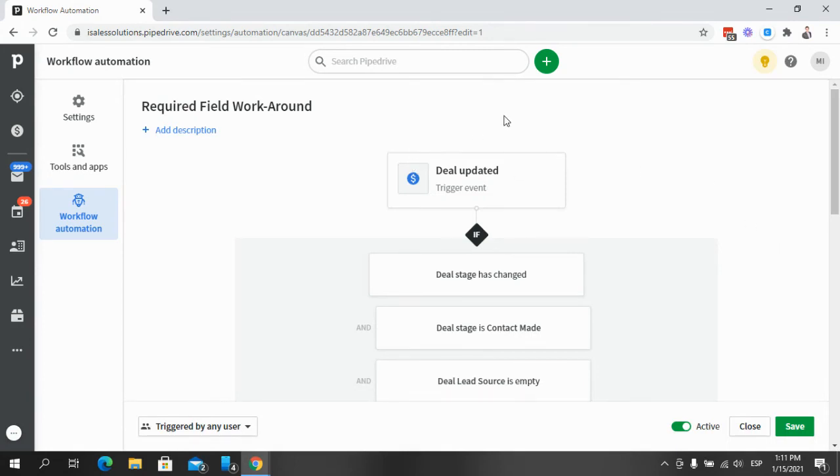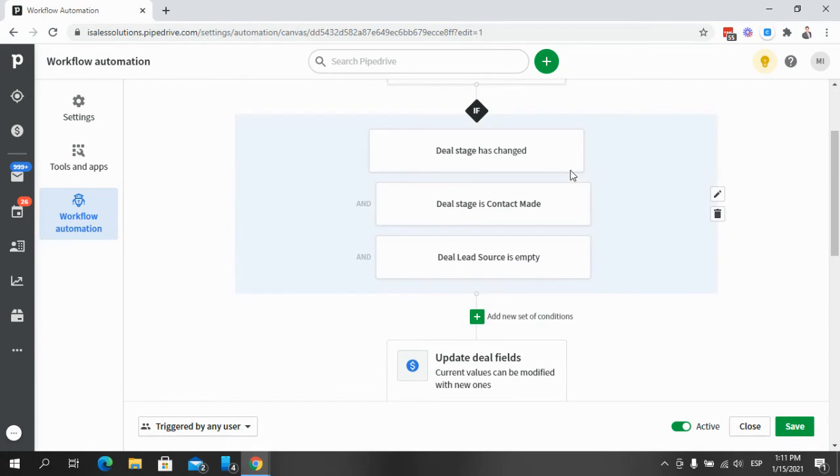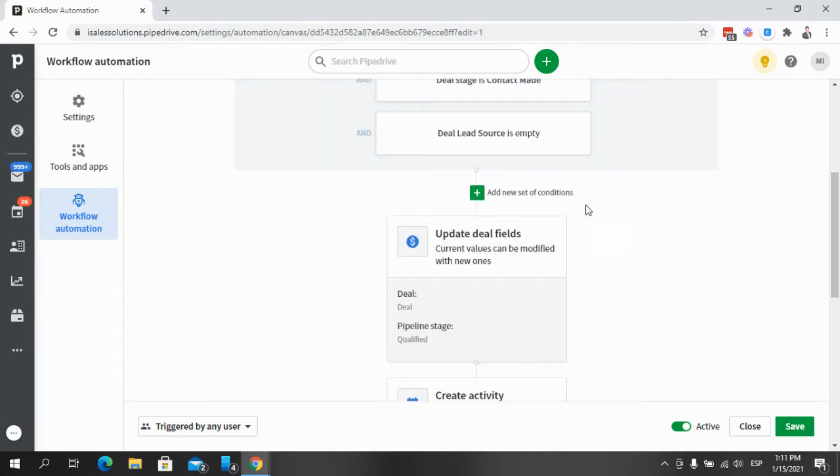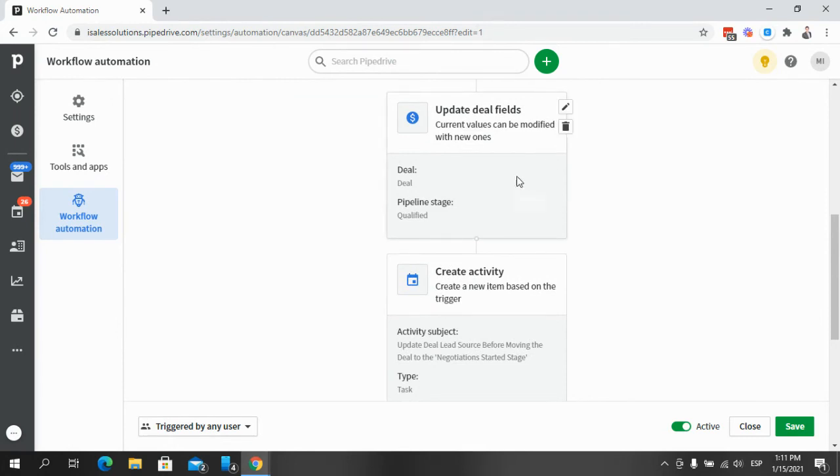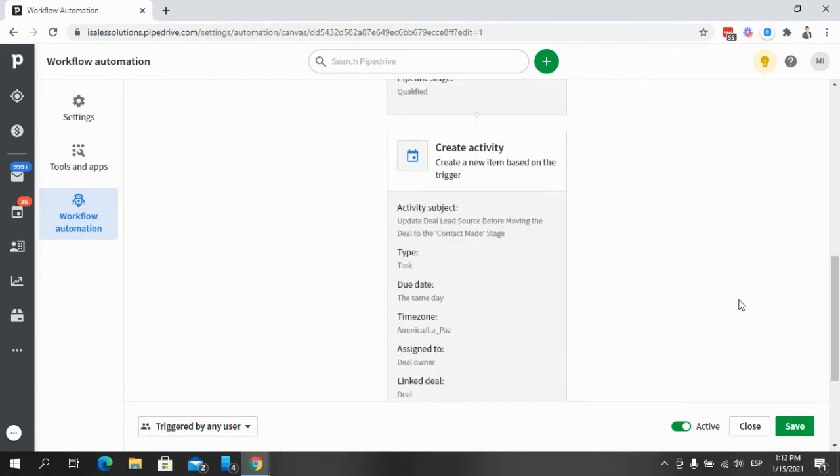All right, so we see how we set up the trigger is deal updated. It has three conditions in this case. The deal stage has changed, the deal stage is contact made, and the deal lead source is empty, right? Because that's what we want as the quote unquote required field in this case. And then we have two actions. That is to update the deal fields, specifically the pipeline stage, push it back to the qualified stage, which is the first stage of the pipeline. And you can see that we've created an activity here to update the deal lead source before moving the deal to the contact made stage. So you can see what it looks like, and now let's test it out.